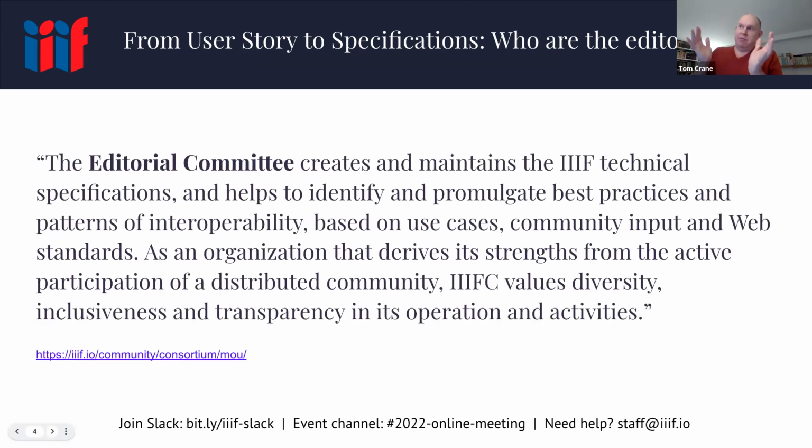So I'm just going to read this quote. The editorial committee creates and maintains the technical specifications, helps to identify and promulgate best practices and patterns of interoperability based on use cases, which we'll see in a minute, community input, and web standards. As an organization that derives its strengths from the active participation of a distributed community, some of whom are here, the IIIF Consortium values diversity, inclusiveness, and transparency in its operations and activities. So you can read that definition of the committee in the MOU.